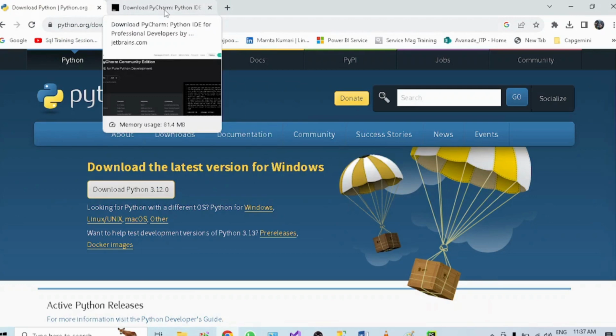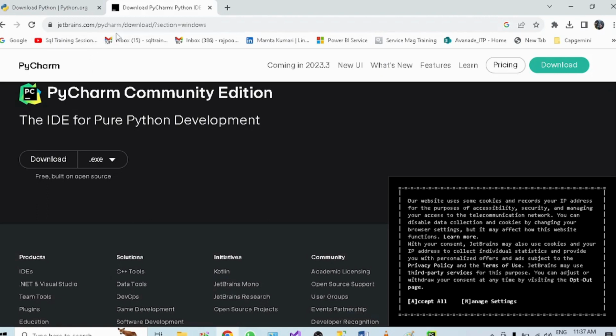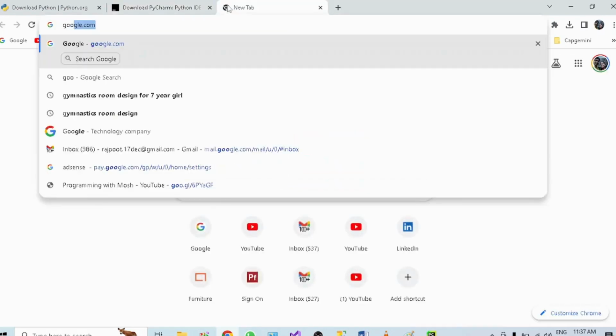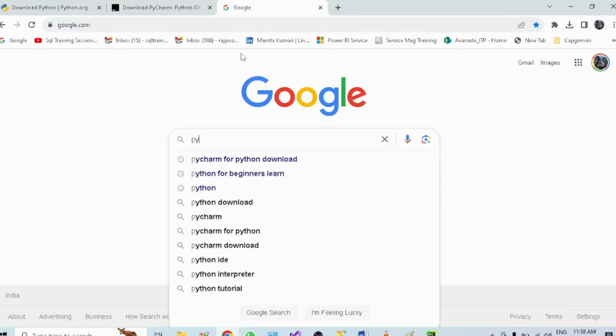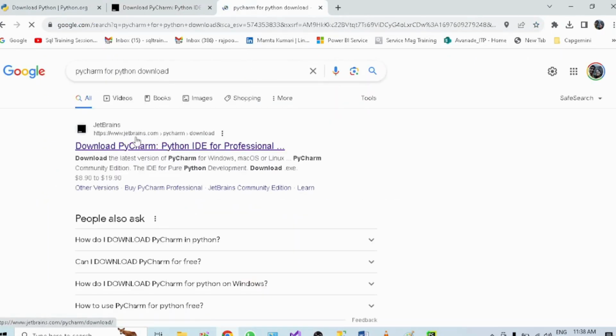We have multiple code editors in the market for Python. First, we'll understand what a code editor is. A code editor is basically software where you can write code in the Python language and execute it. A very popular and easily manageable code editor for Python is PyCharm. If you go to Google, you can simply search for PyCharm for Python download, and this will open the official website.